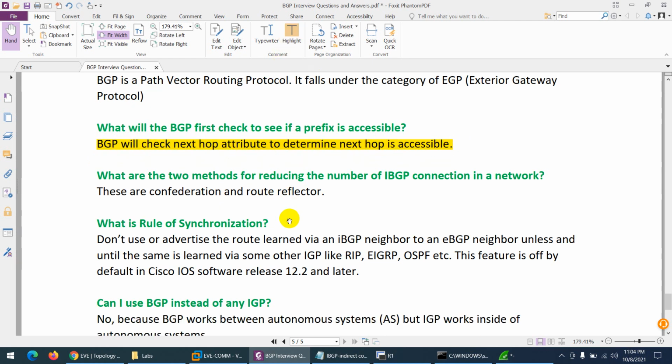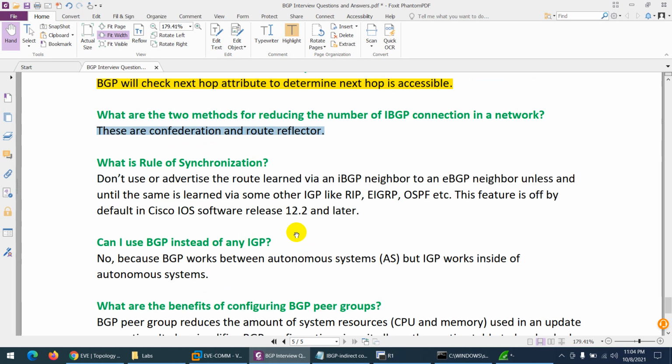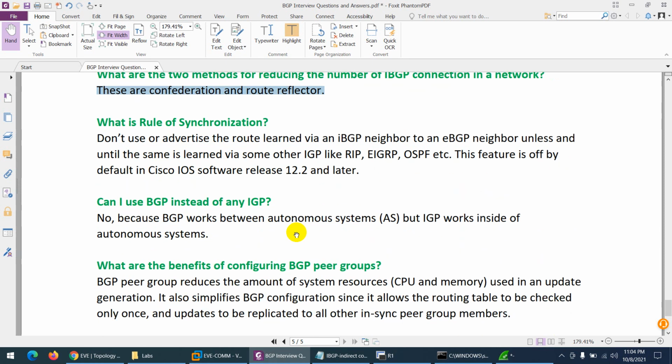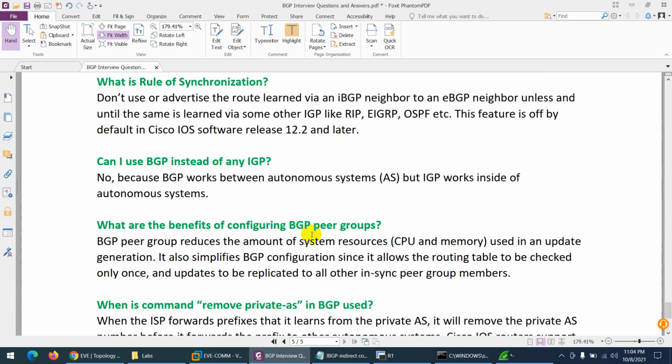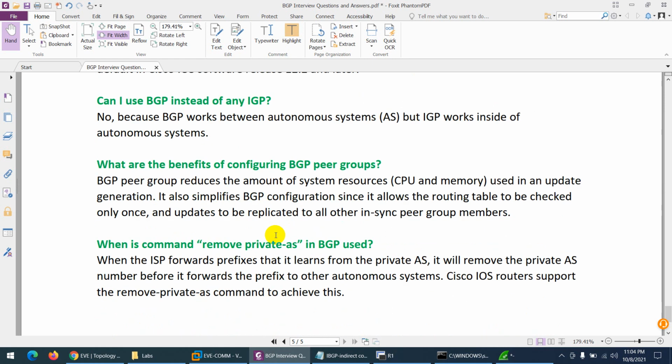What are the two methods for reducing the number of iBGP connections in the network? We discussed both: confederation and route reflector. We use these two methods to reduce them. Okay, and what is the rule for synchronization? Again, we discussed synchronization in more detail. You can go through that video and explain it. Can I use BGP instead of any IGP? No, because BGP works between autonomous systems, but an IGP works inside an autonomous system. So we cannot use any interior gateway protocol for exterior purposes. That's the only protocol which we use outside.